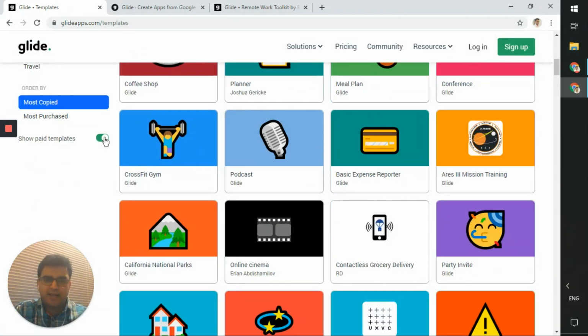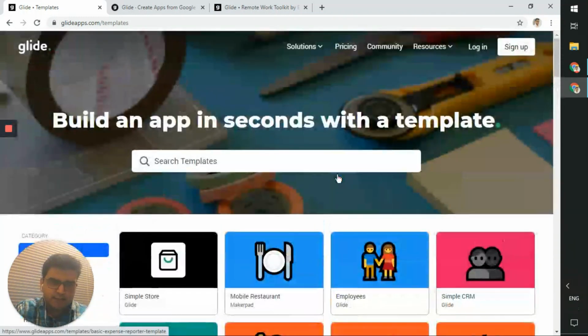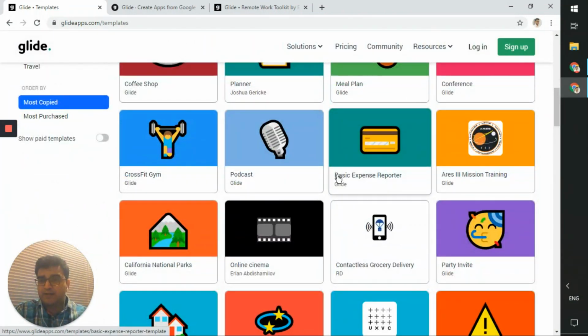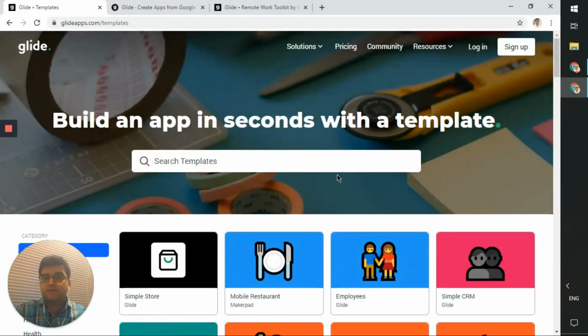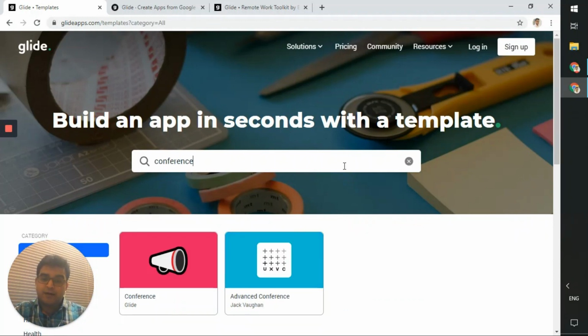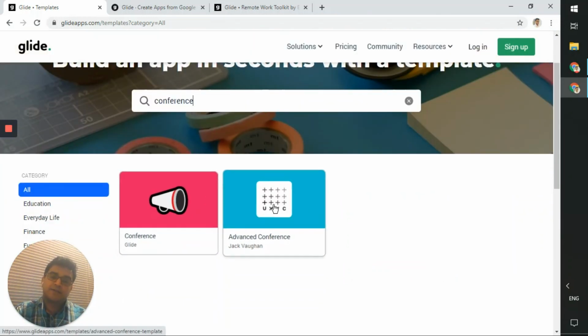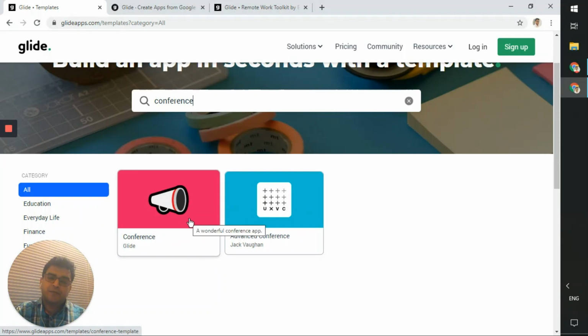which has paid and free templates. So let's just have a look at all the free templates for now. And as you would see, there's actually quite a lot of templates. So if you're starting and you have an idea in mind that you want to develop, maybe, I don't know, a conference for example, you just search for it and you should be able to find a template that you can actually copy, and then if you actually like what they have provided.